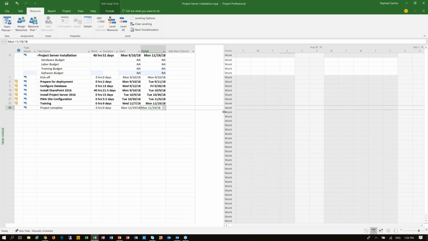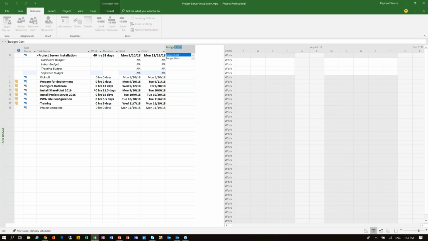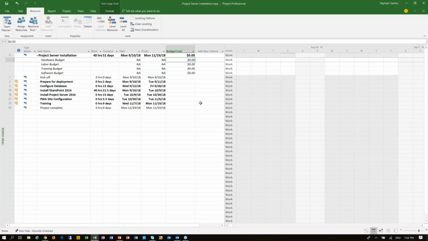Of course I could be creating a view, but I'm just using Microsoft Project out of the box. So I can include a column that's called budget cost, and then I can determine what's going to be the amount of hardware budget that I have for this particular project. So let's say that in terms of hardware budget, I was granted 15,000. So my hardware budget here is going to be 15,000.